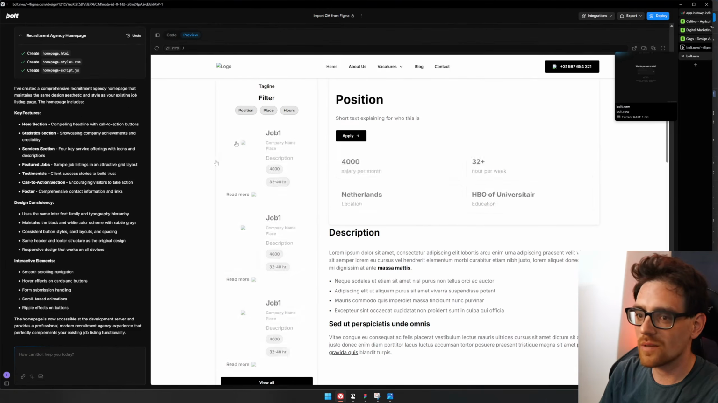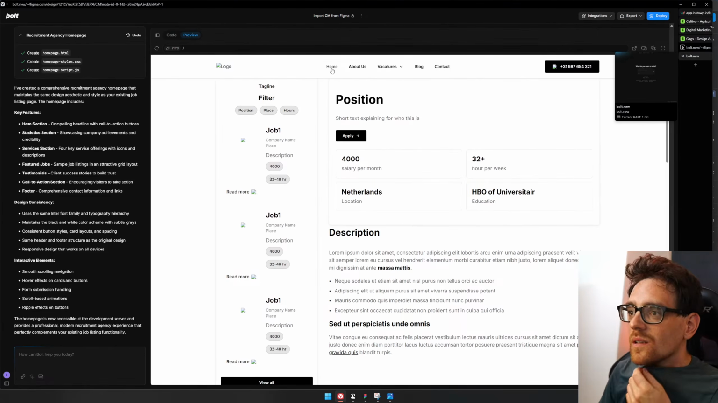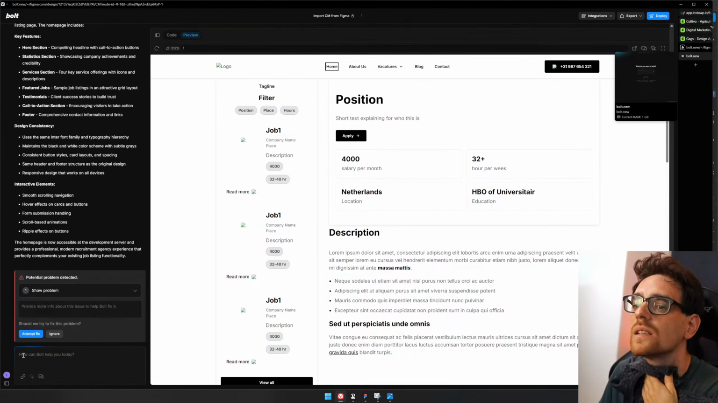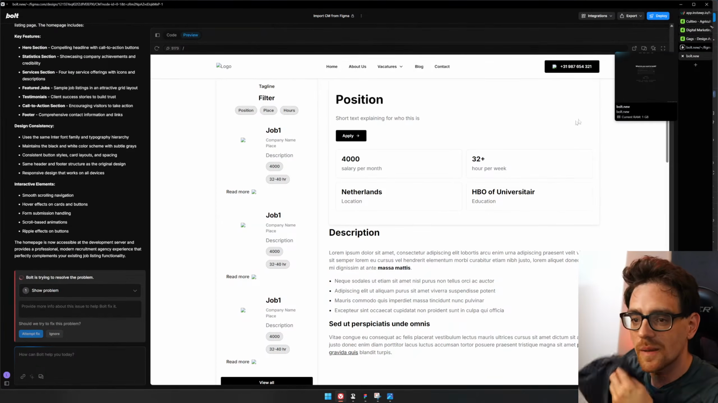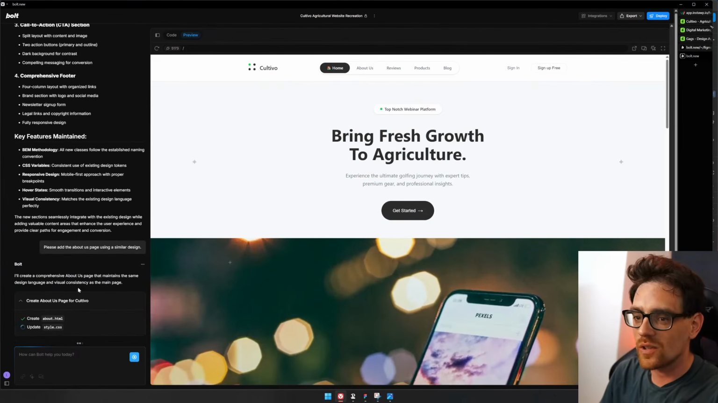Can we navigate to home? Doesn't look like it. Attempt to fix. Let's see how the other one's going. Still going? Adding the styles to it.